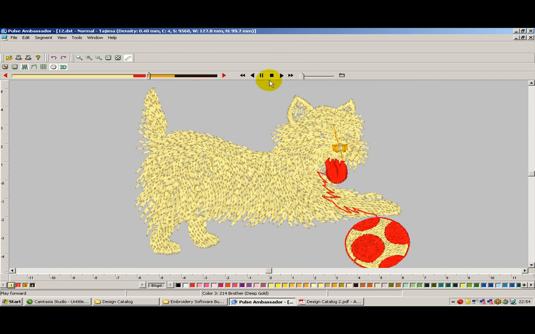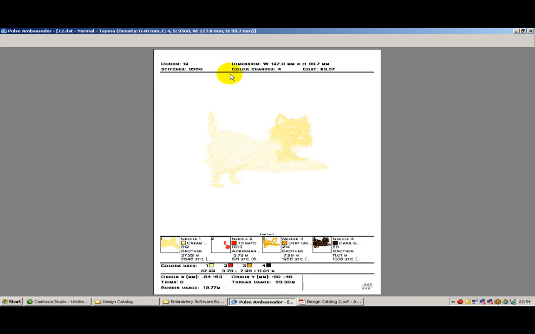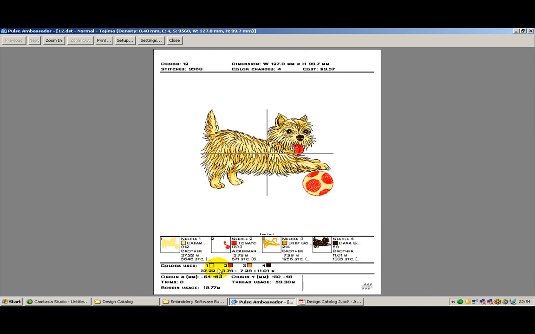Once my design is how I want it to look, what I can do then is set it up to print my own sheet if I'd like. We can do print preview. It'll print me a sheet, tells me my design information, shows me my design itself, sewing order, colors, and various information.